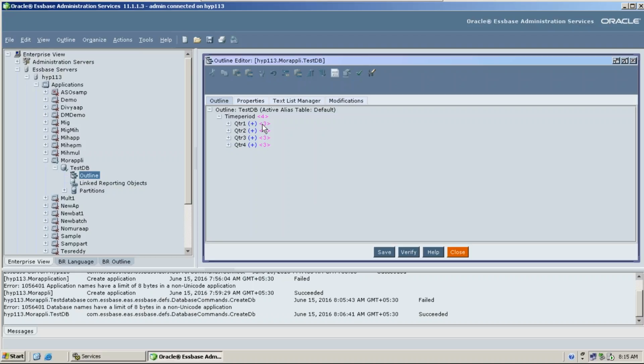Next, quarter 1 followed by 3. Look at this. So that means what? It has 3 children, January, February, March. Quarter 2 followed by 3, it has 3 children. And quarter 3 followed by 3, it has 3 children. And quarter 4, the same.